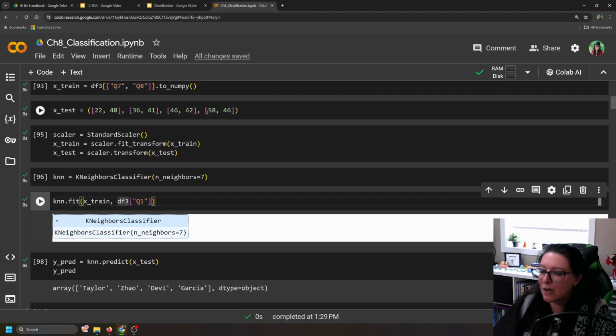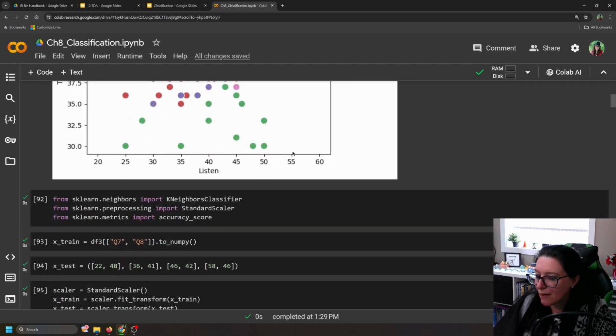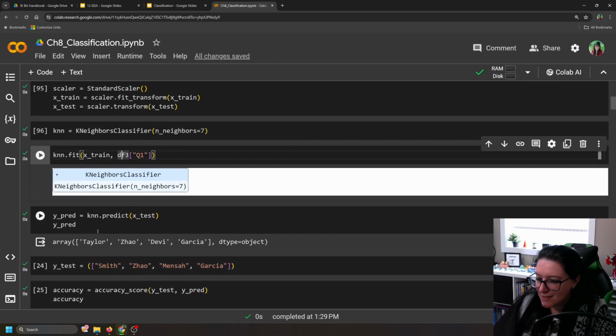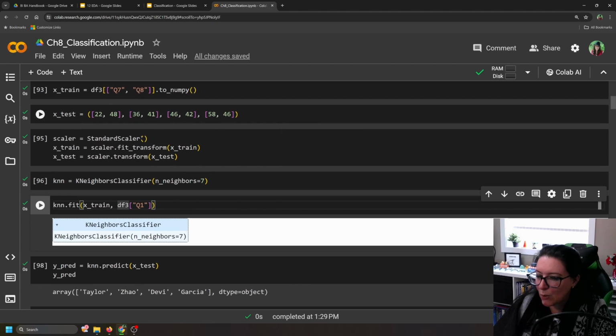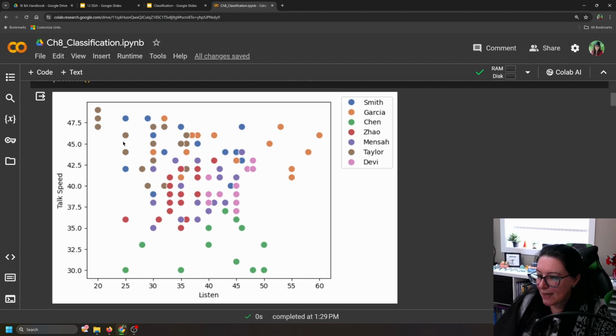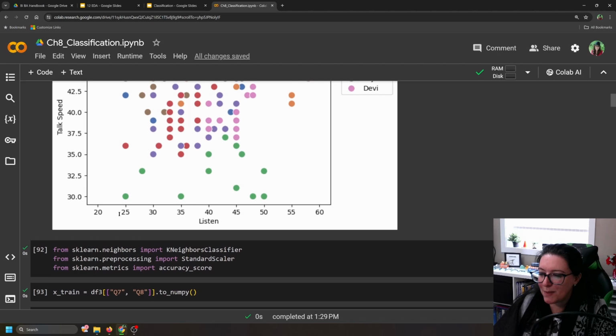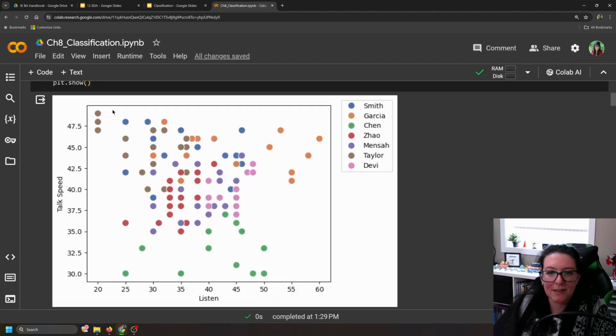So we can see here that the fourth individual has a very high listening rate, and so they're predicting Garcia. Let's just take a look. High listening rate, you can see why Garcia was predicted because that's up here. If we look at some of the other ones, let's see, what was that first one? Taylor had a low listening rate. Low listening rate, and it's predicting Taylor. So I think there's a high talking speed. Yeah, high talking speed of 48. So you can see why it's predicting Taylor for that first data point.